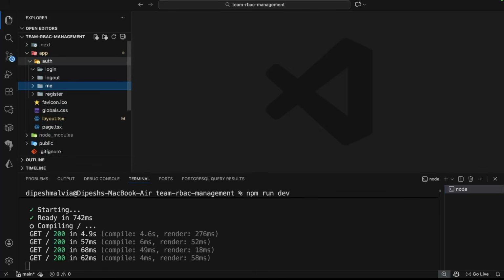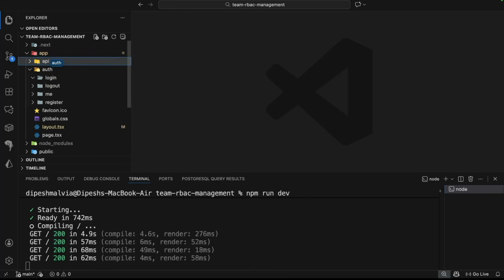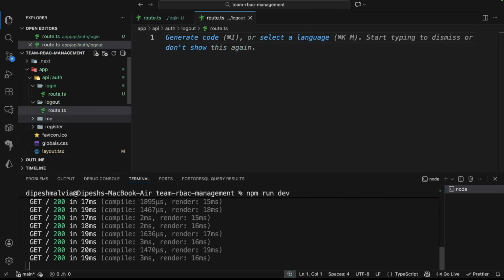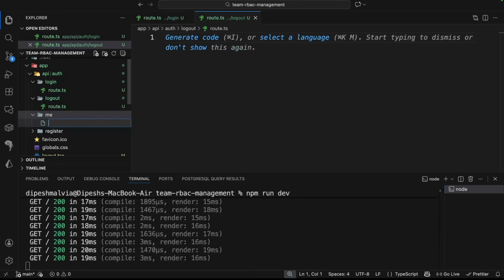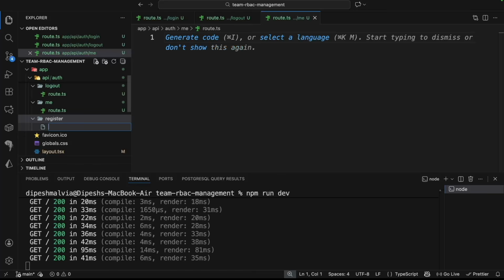Okay, now apart from this auth module, the other one we had is the, before that we will just create an API, because these all are API routes. So I'm going to move the auth to the API. Okay, and now in the login I'm going to create the route.ts. Similarly for logout also it will be a route, so we will have to create a route.ts. For me, I'm going to create route.ts, and for register let's create the route.ts. So I will have the route.ts.